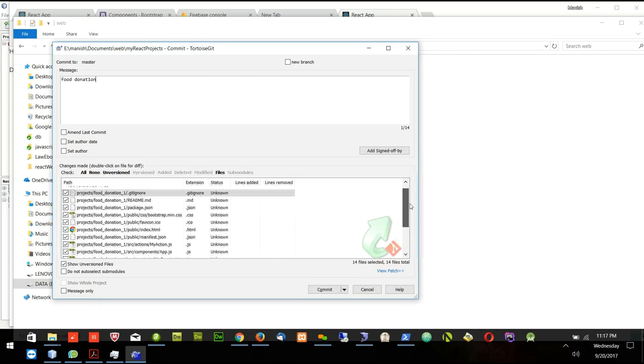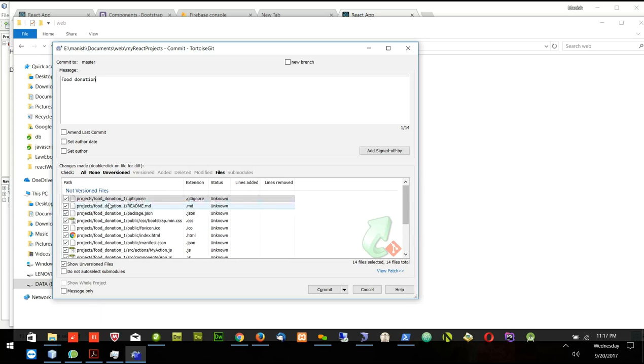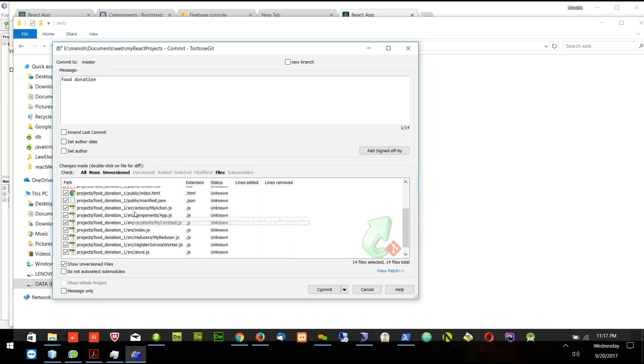Right. So now if you want to run my project, when you take it from GitHub, you have to do npm install, because I'm not committing the node modules folder. So to create the node modules folder, you have to run npm install, and then you can see whatever I have.